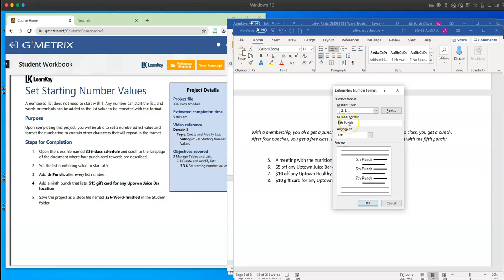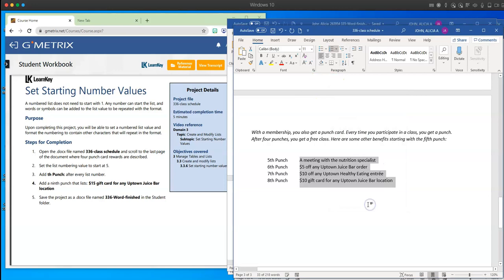5th punch, because it's a punch card. So every time the customer goes to the store or to the event, they get a hole punch, and they get rewards when starting at the 5th hole punch. So these are the rewards. So I'm going to click OK. So now you see where it says 5th punch, on the 5th punch, the 6th, the 7th, and the 8th.